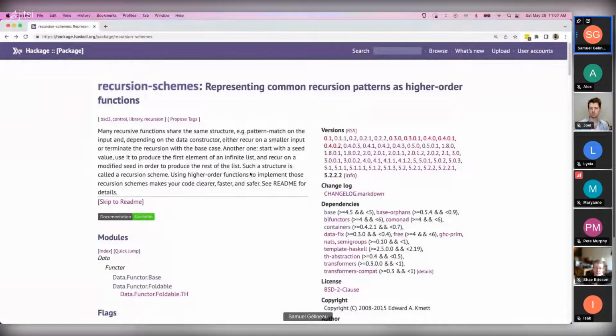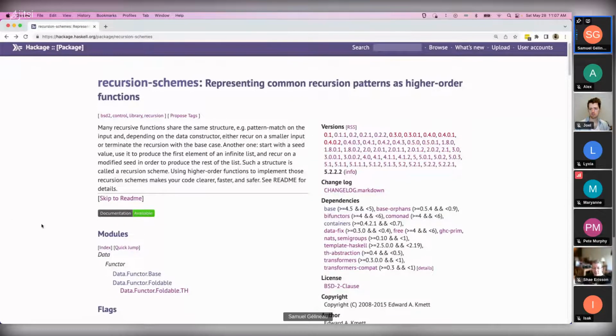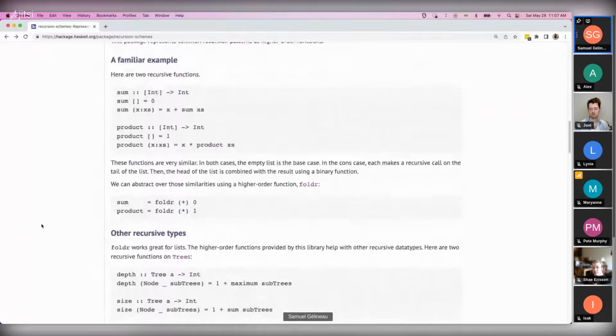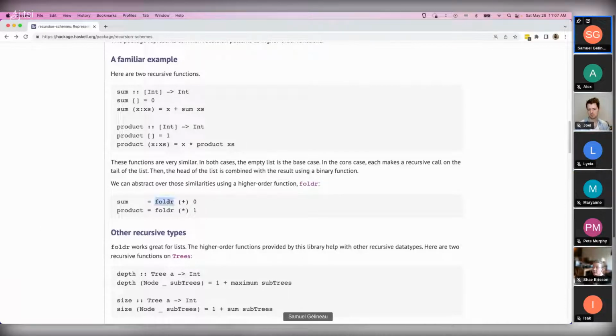What are recursion schemes? Well, we're looking at the documentation, and so the README should answer that question. Recursion schemes is something that, as a Haskell programmer, you should already be familiar with, just not under that name, because you probably all know about foldr, right? And what is foldr? It's a function which abstracts over a very common pattern, right?